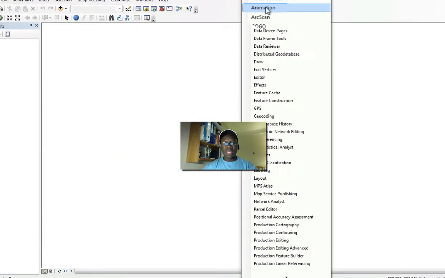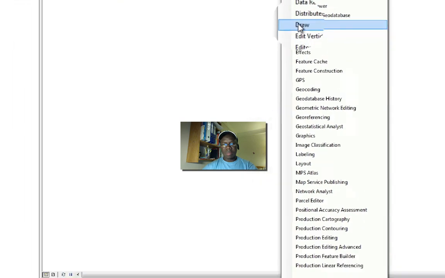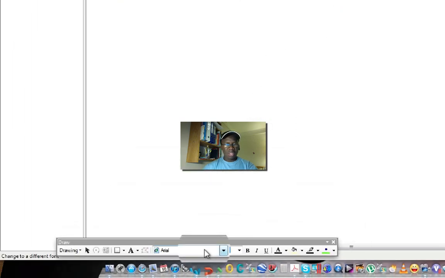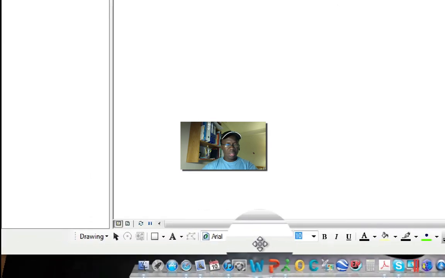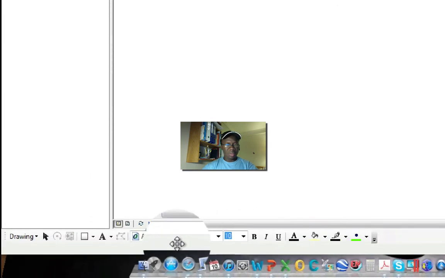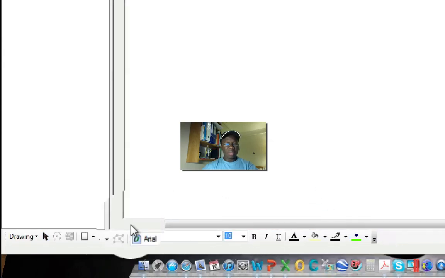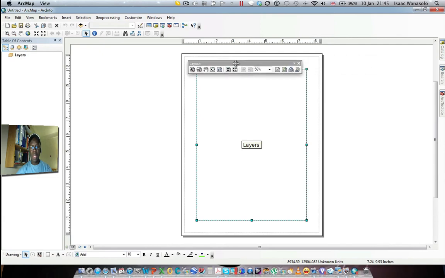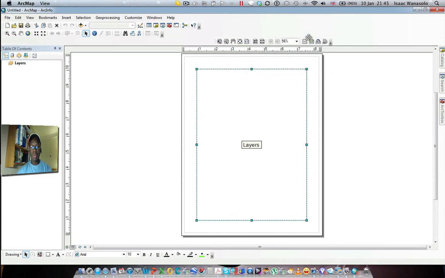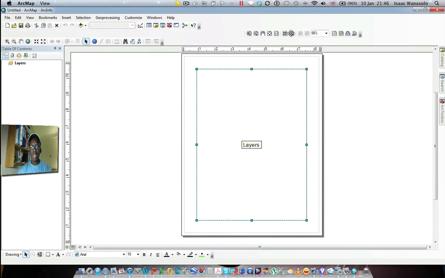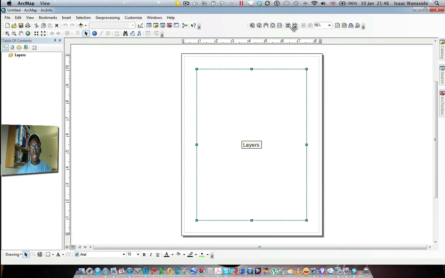There is one other toolbar that I really like to keep always open, especially when I'm working in the layout window, and this is the drawing toolbar. I always like it down here so that I can easily access these tools when I'm working in the layout. Automatically it opens the layout toolbar so that you can have access to the layout tools, which of course are special in the way they work.